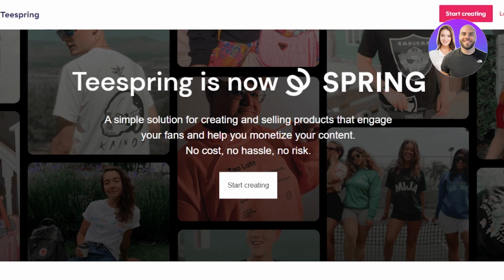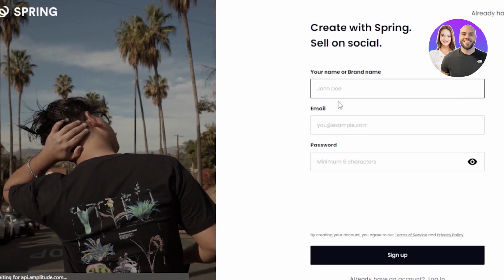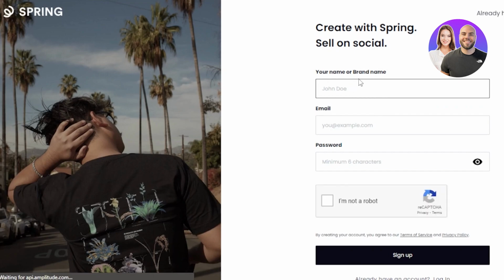So once you get to the software right here, you're going to click on Start Creating. So here you can sign up. You have to enter your name or your brand name, enter your email address, set up a password, select I am not a robot, and click on sign up. Once you do this, you will be able to create your free account on Teespring.